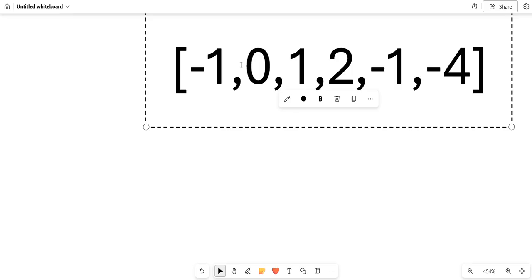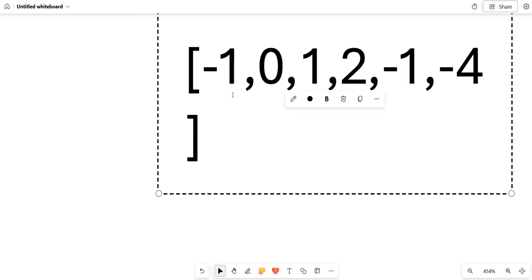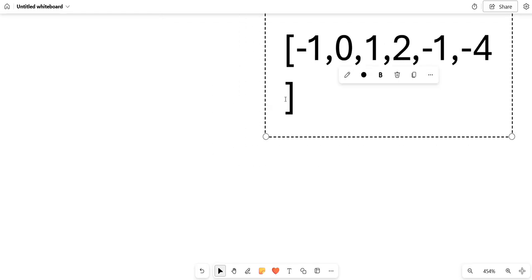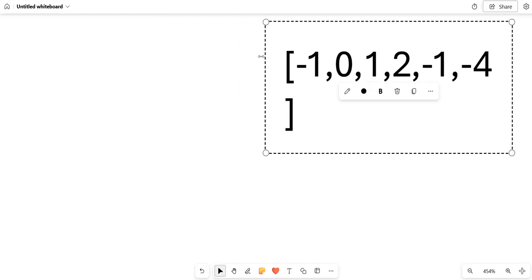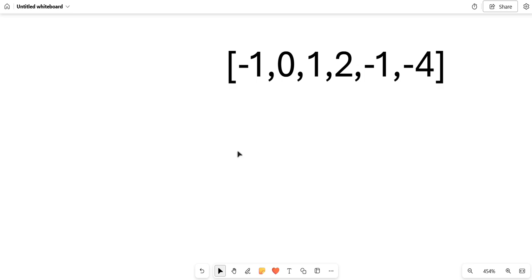Consider this is our array. How to solve this problem? We have to add three numbers so that the sum will be 0. I'm marking this index as i, this index as j, and this index as k.